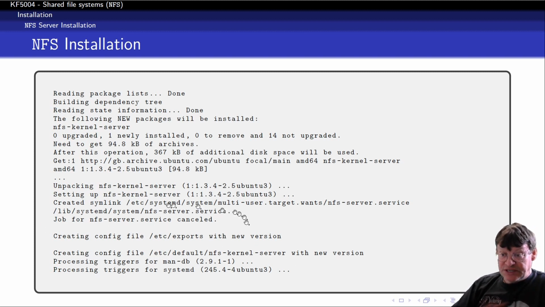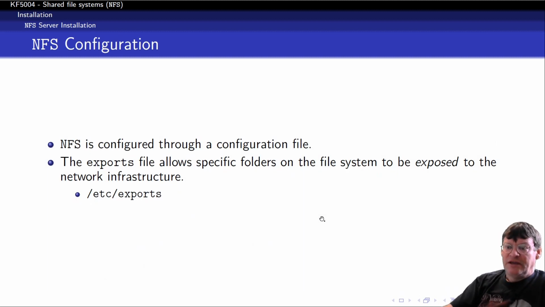So what we need to do to get it all up and running is make entries in the etc exports file. As it goes through, it says it's created that file for us. So on the server, it has already pre-created empty configuration files for us to start configuring the sharing of files from the NFS server. That configuration file is just a text file, just like many of the configuration components in Linux. The file itself is called exports and is located in the etc folder.